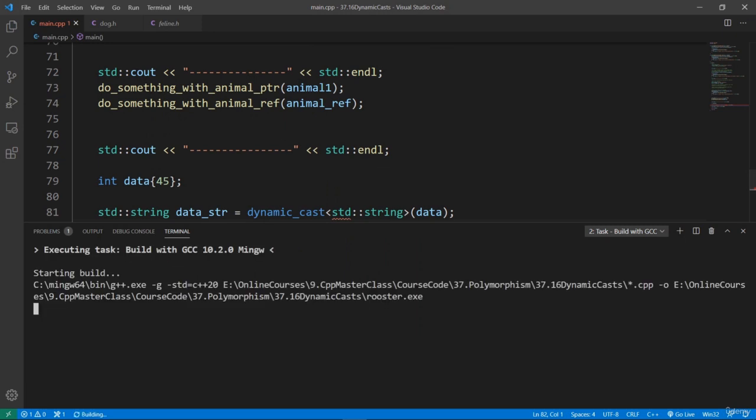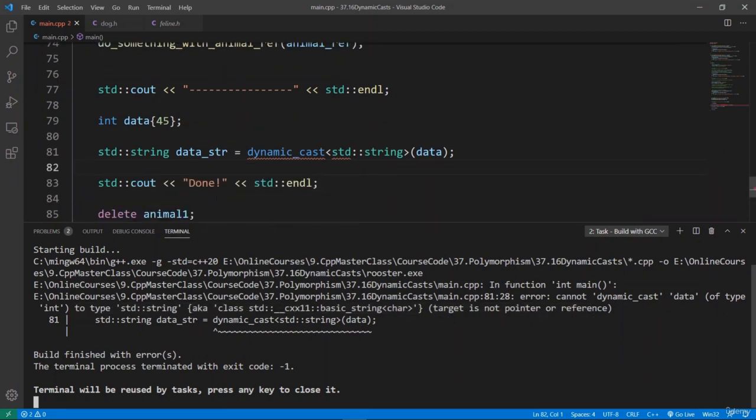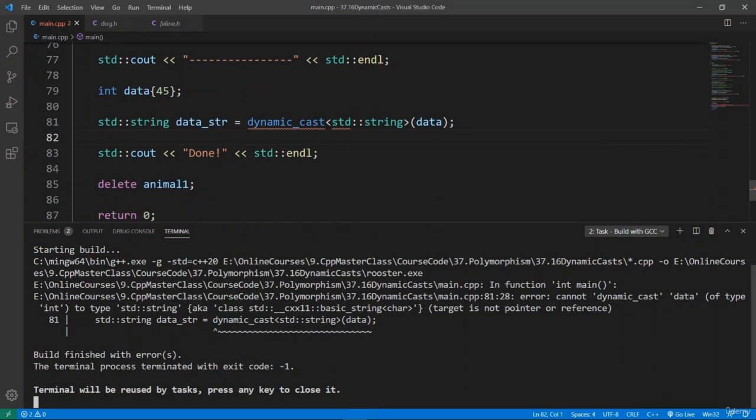We're going to pass this through GCC, and we're probably going to get an error saying that we can't transform from an integer to a string. For example, let's go here, cannot dynamic_cast. So basically it is saying dynamic casts are meant to work only with pointers or references. But even then, let's see if we can transform from an int pointer to a string pointer. Let's try and do that.